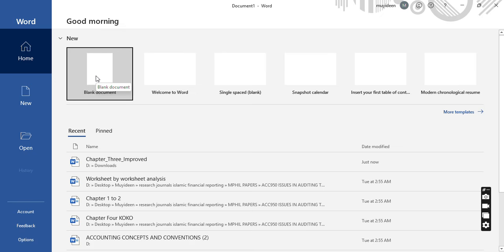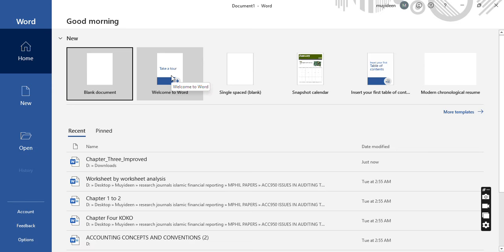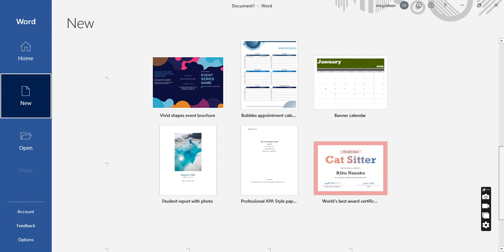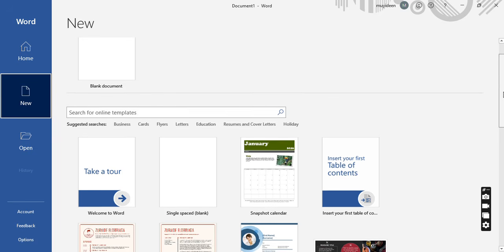So this is the Microsoft Word dashboard, whereby we have the blank document for you to open a new Word document. We also have the various templates. You can use templates, single space blank, snapshot calendar. Let's check out some templates. So we have so many templates here that you can use to start your document, most especially when you want to create your report.